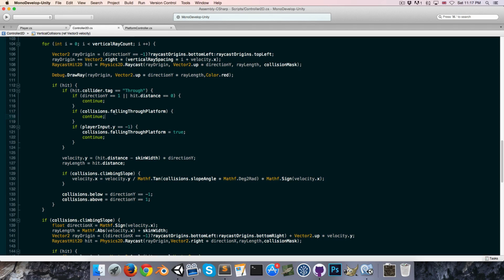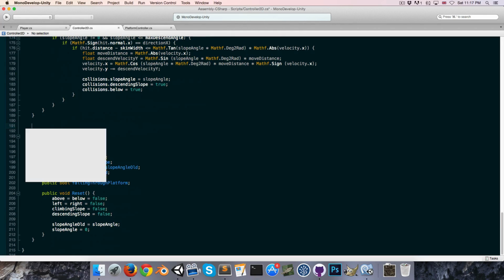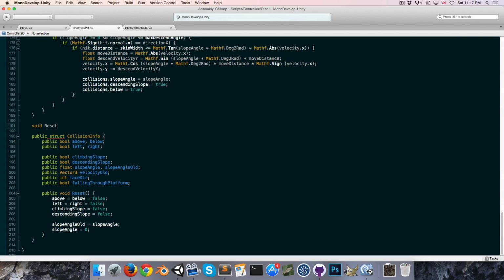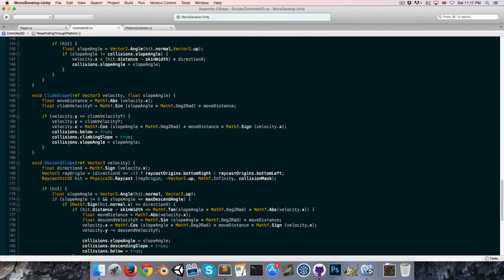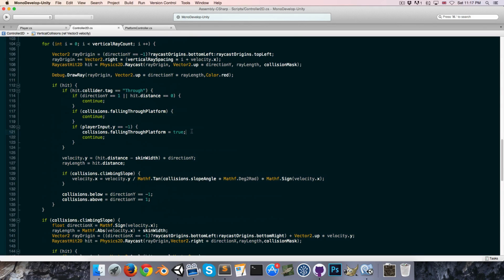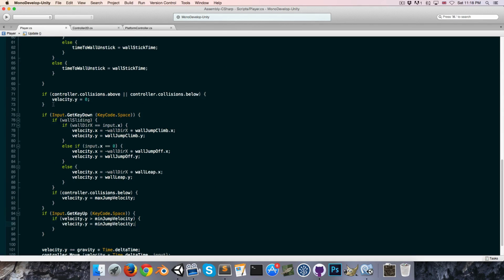Now, we need a way to actually reset this variable after about half a second. So let's create a method. Just avoid, can just really call it reset, reset falling through platform. And all this does is it says collisions.fallingthroughplatform is false. So over here where we've set it equal to true, we're going to invoke this method. So in quotation marks, we give the method name, which was reset falling through platform, and we pass in a time, so I'll give it half a second. So after half a second, this method will be called. That should help.